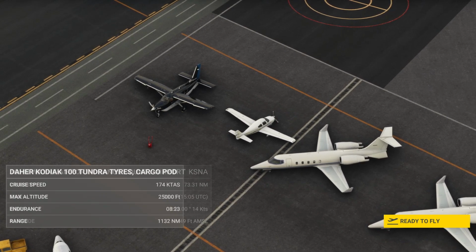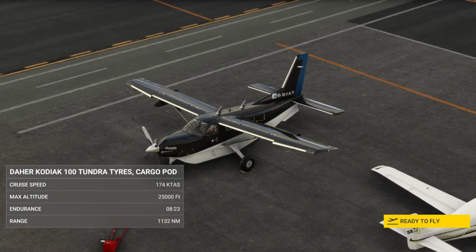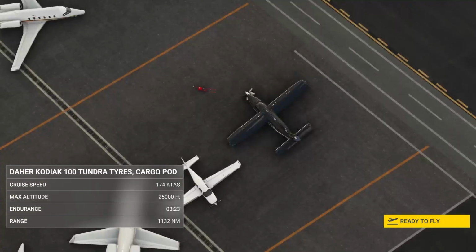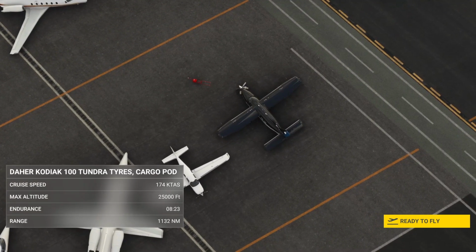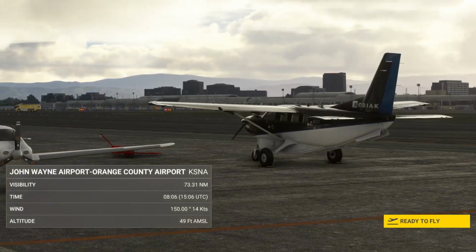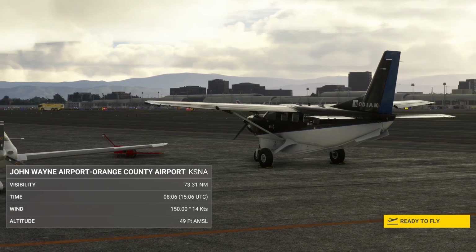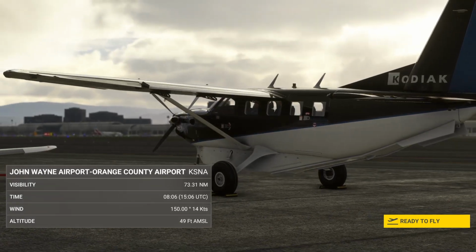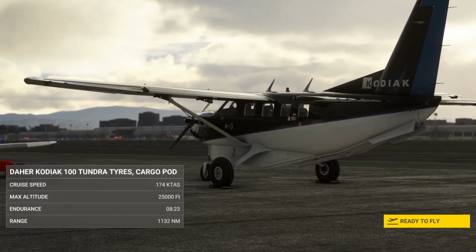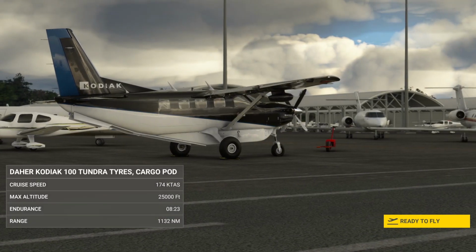In this video we'll be carrying on with our series of tutorials on how to fly the Dare Kodiak 100 by Submerged Studio, and we'll be looking at crosswind takeoff and landings. This tutorial, unlike quite a lot of the previous ones in the series, is really focused on technique rather than procedure. And you're going to want to make sure that your flight controllers, whatever you use, are well configured.